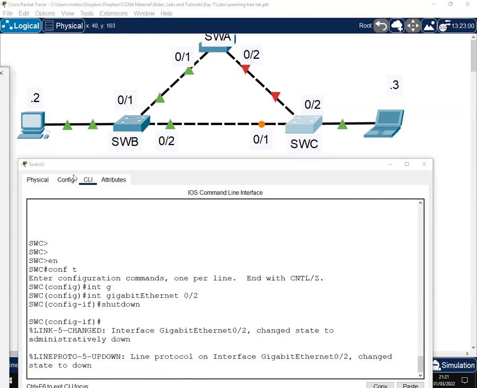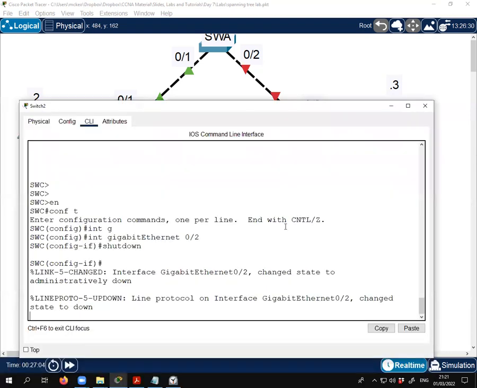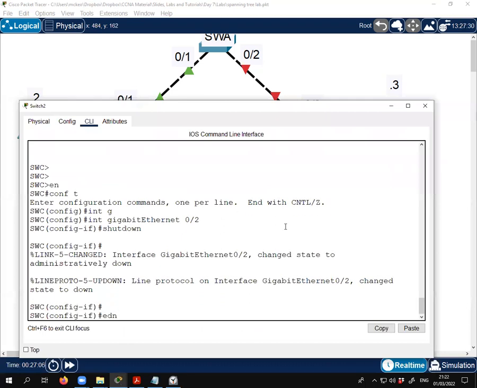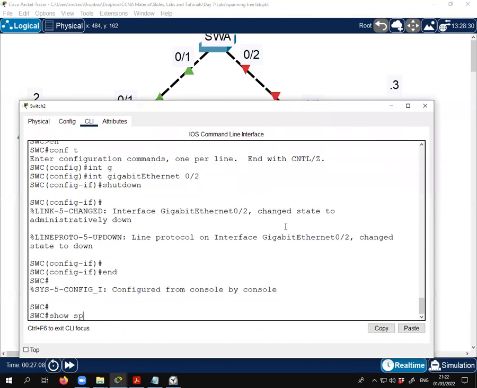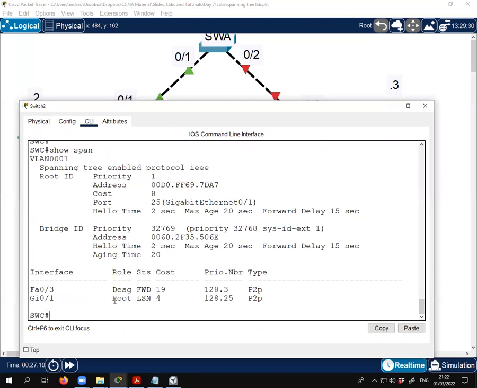Okay. So you can see the stopwatch, I have the stopwatch running there. So you can see it's gone in here. Now what's going to happen? Let's go back and do show span. We want to keep an eye. Oh, it's gone into listening.